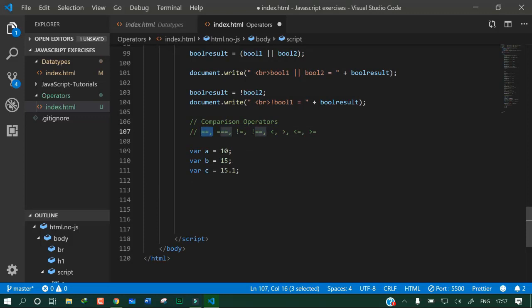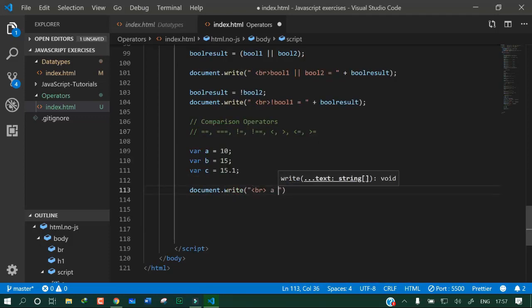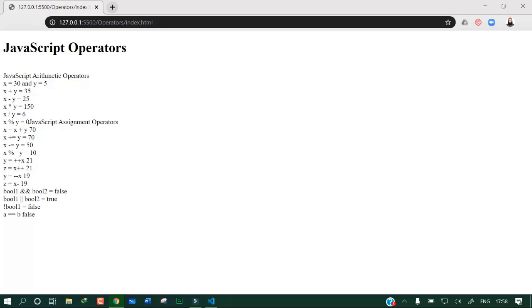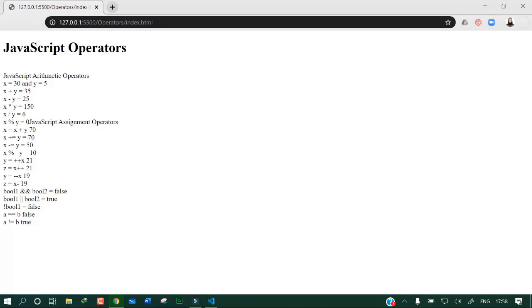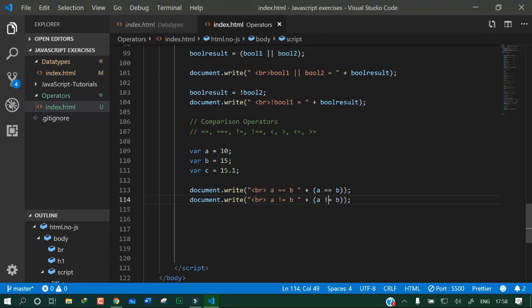So we will write, and it will print the result of whether a is equal to b. A is 10, b is 15, so a is not equal to b, and we will get false. So a is equal to b is false. Let us duplicate this line again. A not equal to b. This time we should get a true result. Again duplicate it. A double equal to, this time we will be using the triple equal to, which is used to check identity, the identical operator.